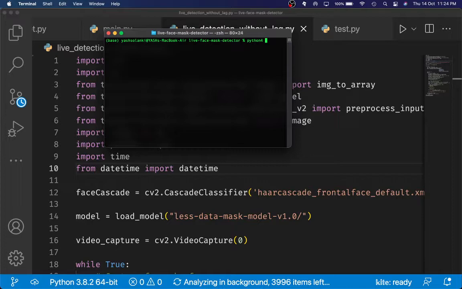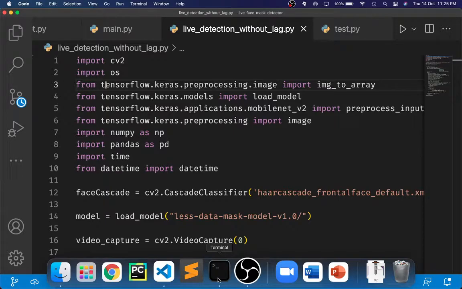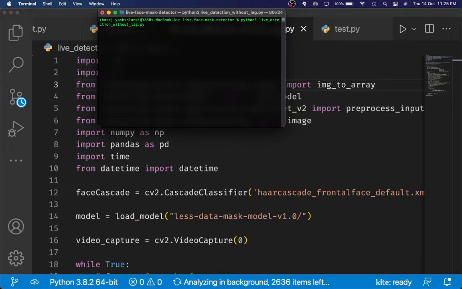It's live underscore detection without lag. If you're wondering why the file name is so bad, that's because there are two files: the main.py file and this one. main.py was the live face mask detection, but it was really laggy, so I got rid of it and named this file like this. It does take a second to run the file, since it needs to load in the model and the cascade classifiers. But once it loads in, it's pretty quick in things like detection.